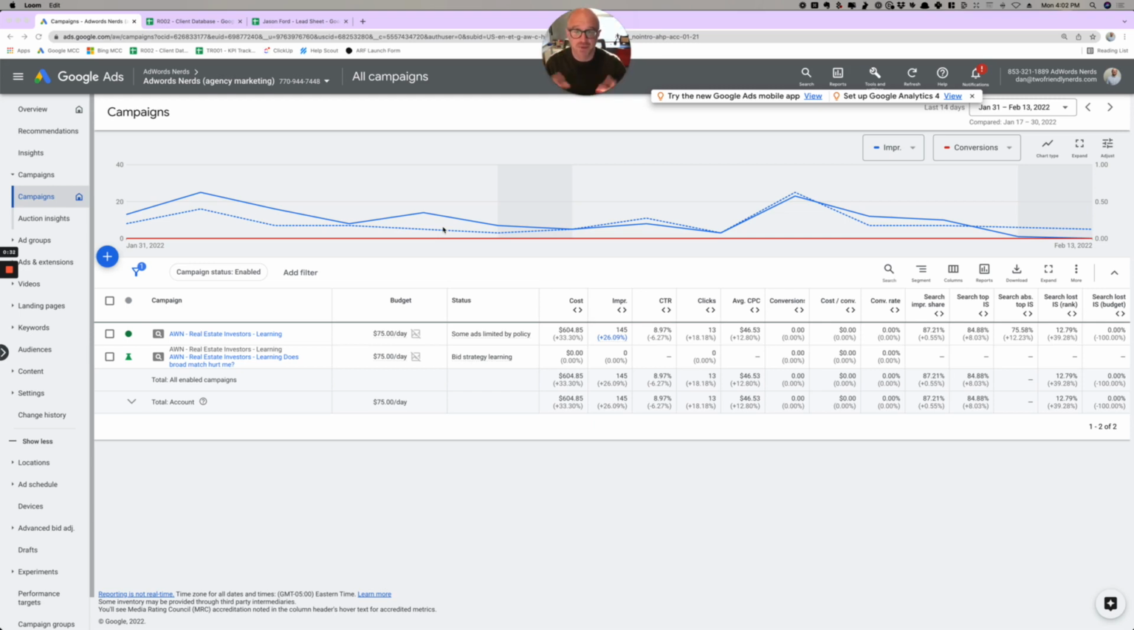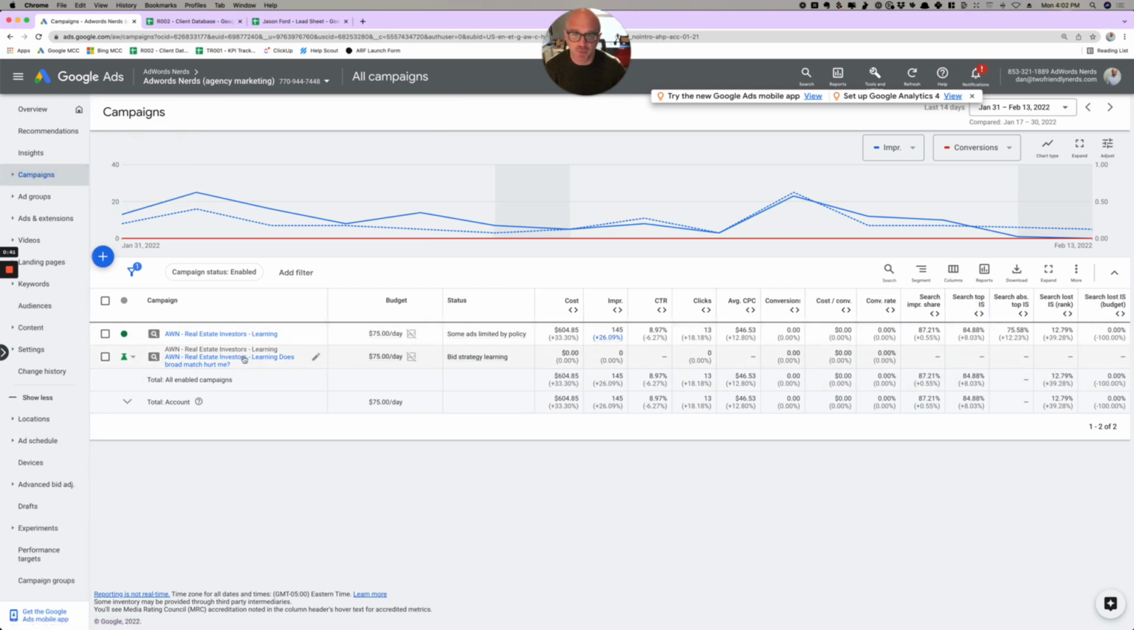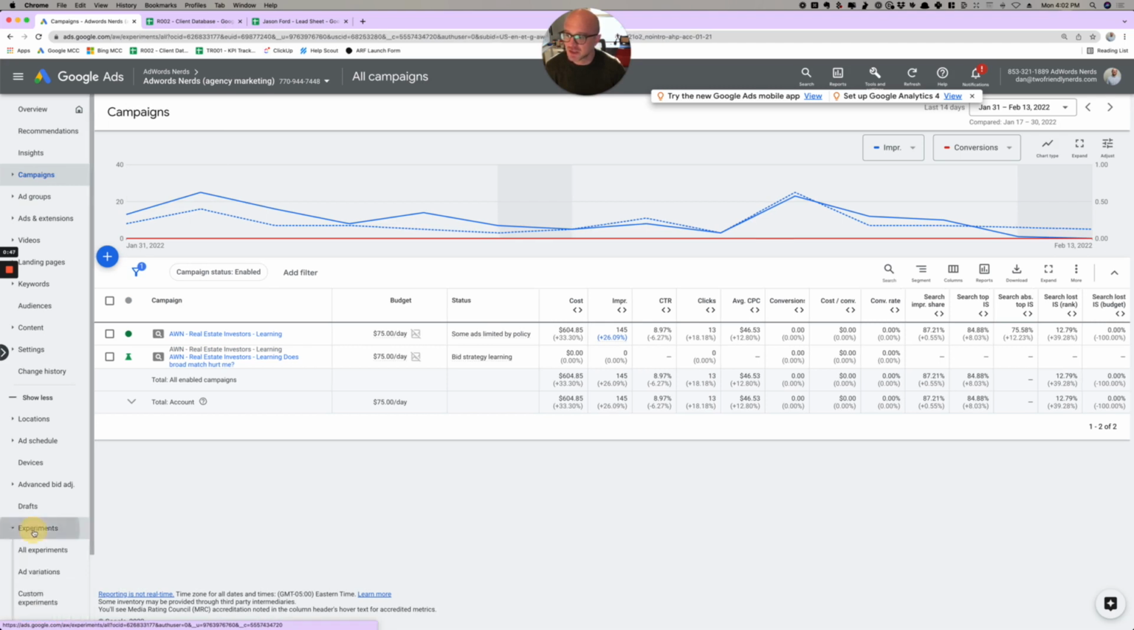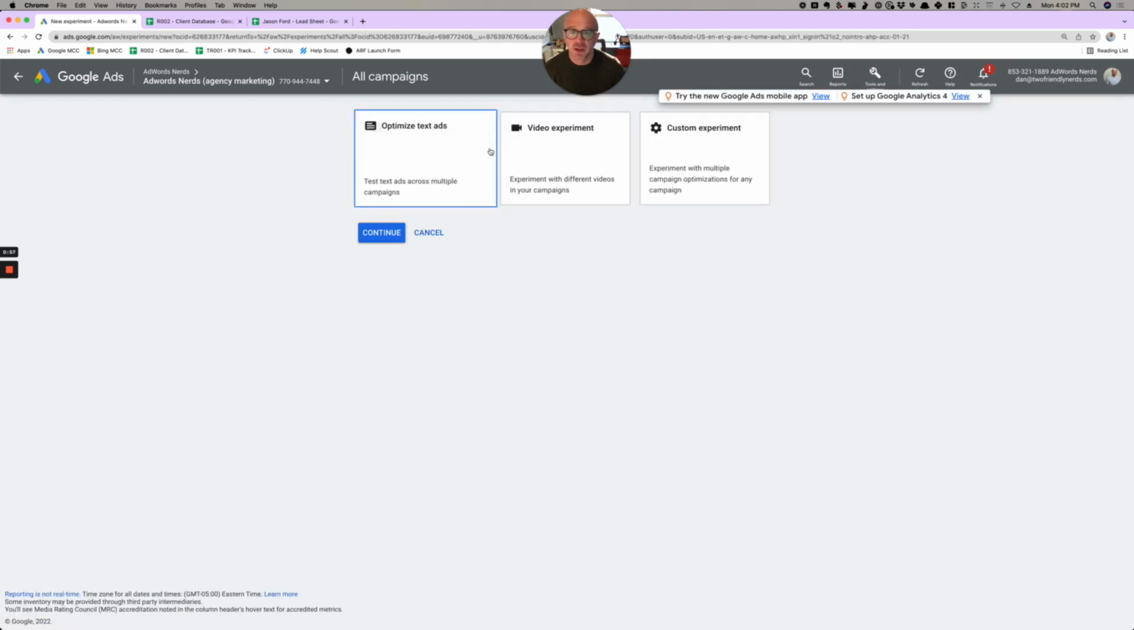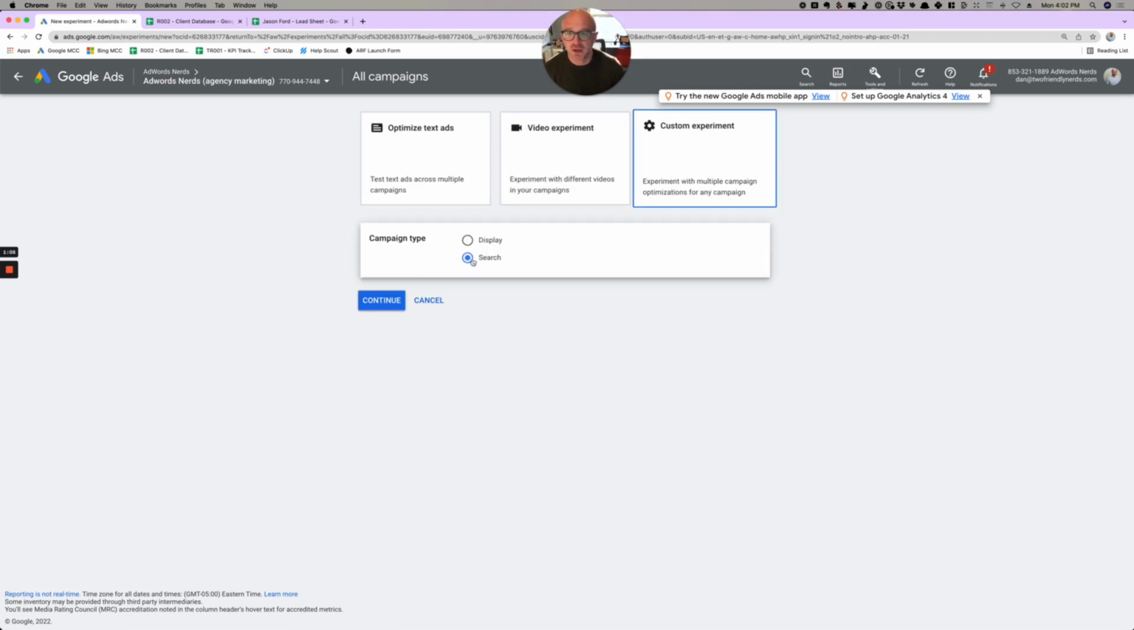This is just in my test account, so it's not showing any data from clients. If you're in the campaigns section, you've got to be looking at all your campaigns to do this. You go down on the left and you've got this thing that says experiments, and you go to all experiments. Now, if you don't have an experiment, totally fine. You're going to click plus, and you could do optimizing text ads or whatever, but let's do custom experiments. You're going to choose search because we don't typically do a whole lot of display advertising here. So we're going to click continue.